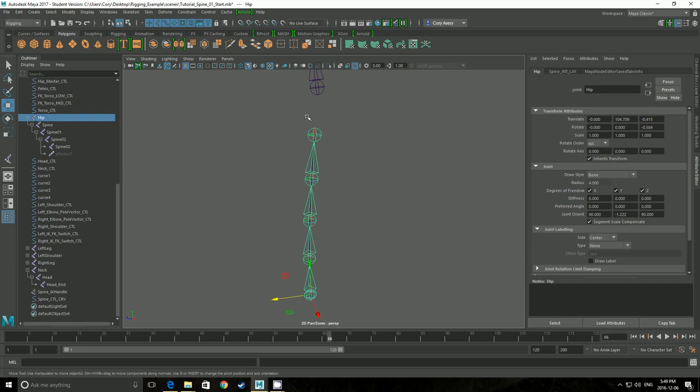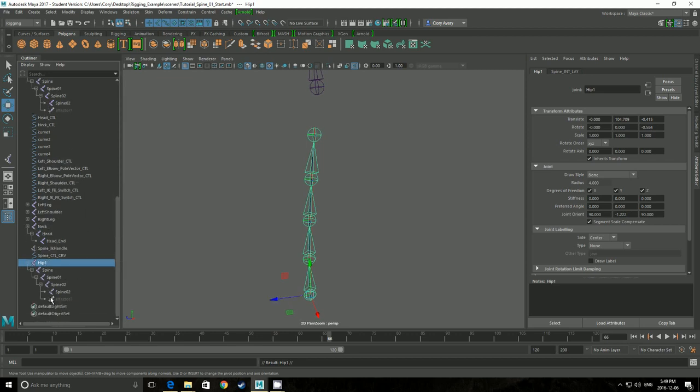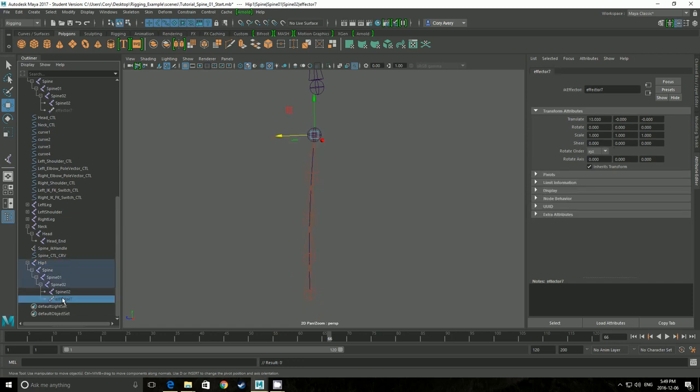So I'm going to hit Control D, and what that should do is create a copy of all those nodes, including some information I don't need. So for example, I've got another IK effector. I don't need that. I'm going to delete it.